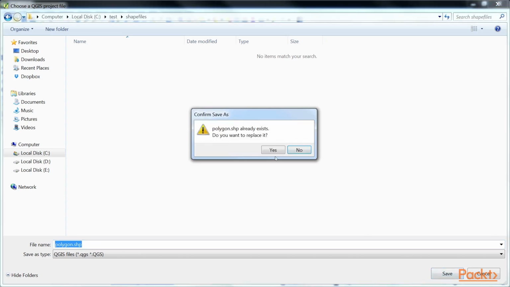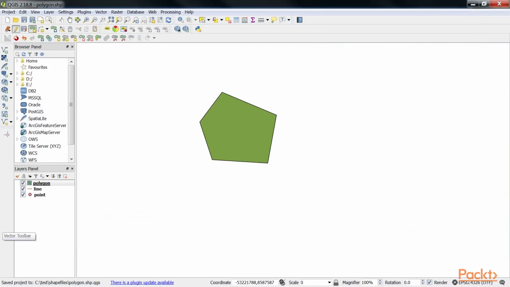Thus, it prompts that the file exists. You can note that new features and feature edits are saved permanently only after we've clicked on the Save Layer Edits button in the digitizing toolbar, or once we've finished editing and confirmed that we want to save the changes. In this video, we've learned to create new vector layers.